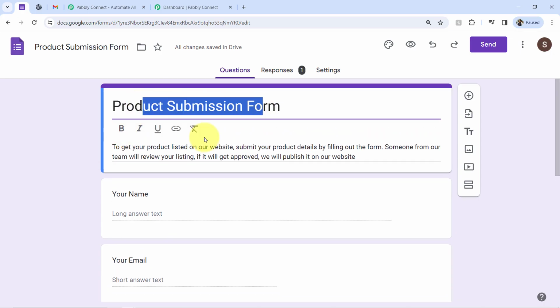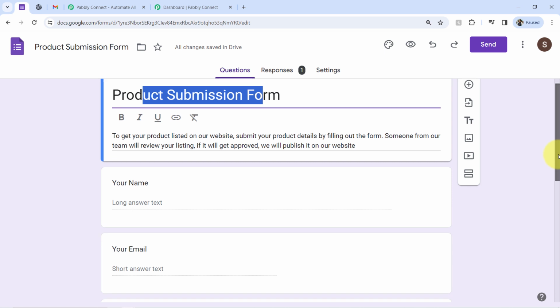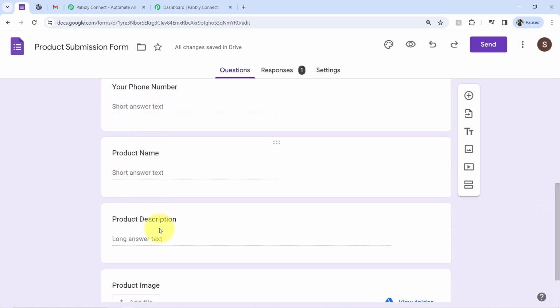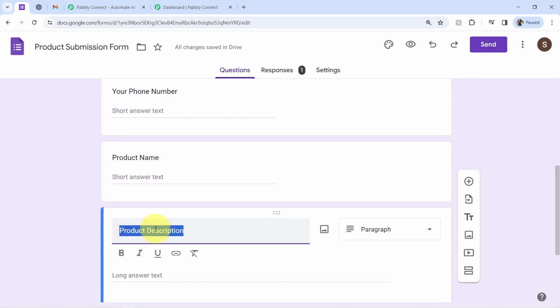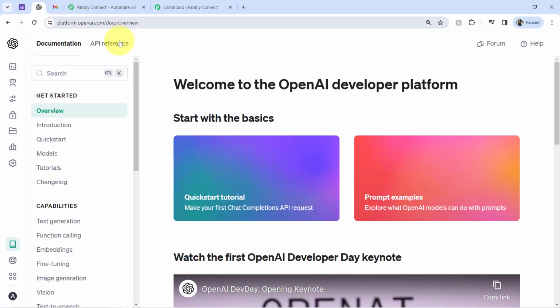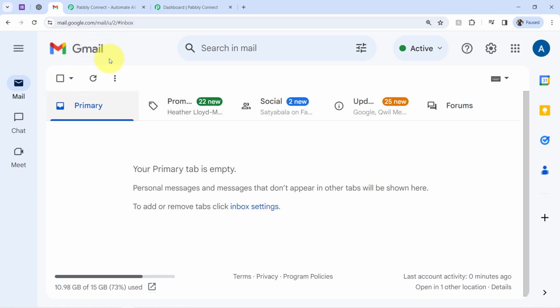So this is the product submission form I have created, from where people are going to submit their product listing along with the product description, and my task is to check the whole listing as well as the description. But I am going to automate this review process. How? I will simply pass that description to the OpenAI application, which will automatically correct the spelling as well as the grammar, and not just that, it will pass that content automatically to my email as well.